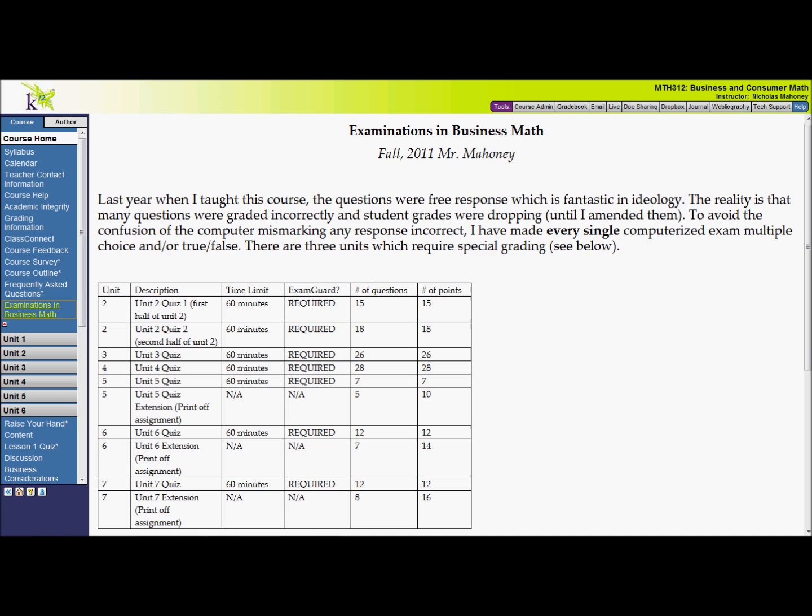Most students would go from an A to a D because if you didn't have the correct punctuation, the correct number of digits, or the correct rounding, sometimes it would be totally off. You didn't have a dollar sign, and there's only so many answers it can accept. I couldn't go in and change every single one, so I made every one multiple choice or true false.